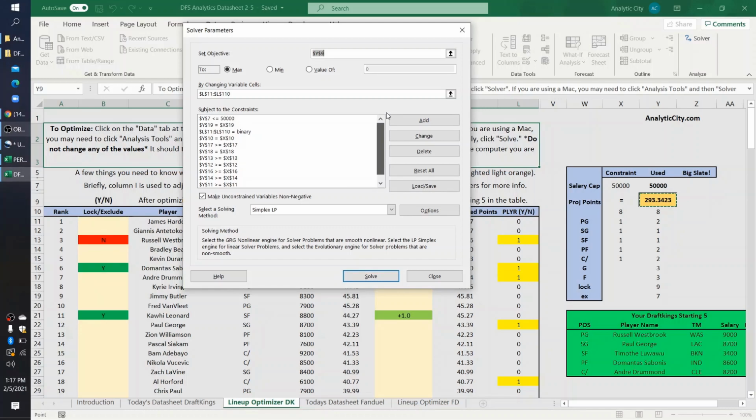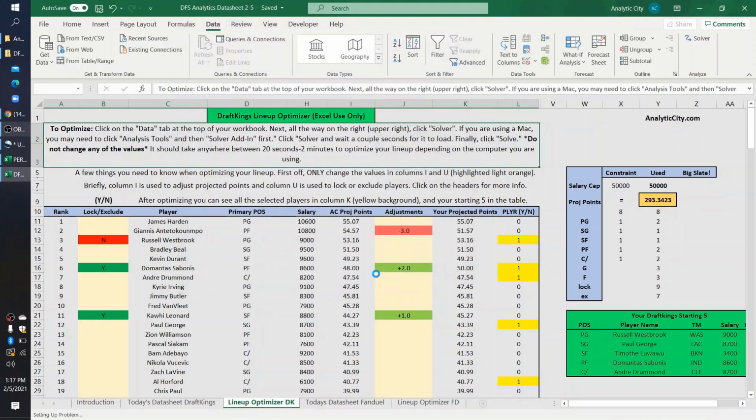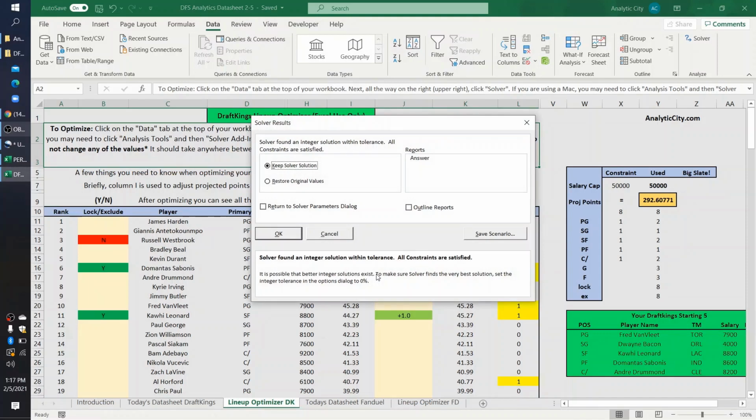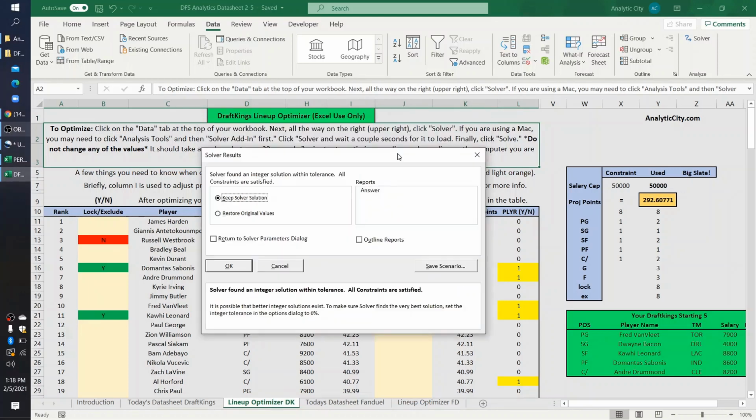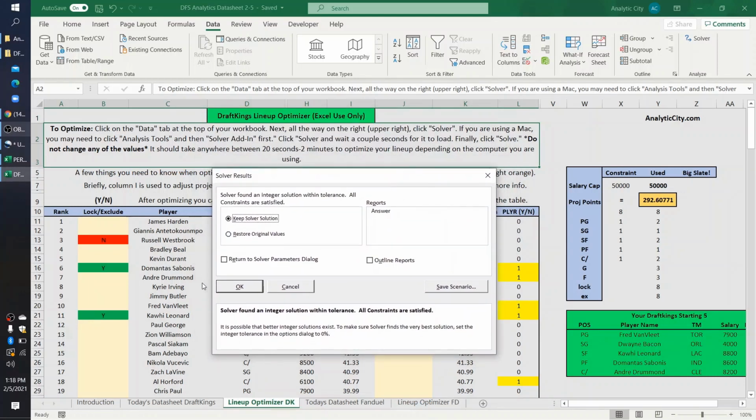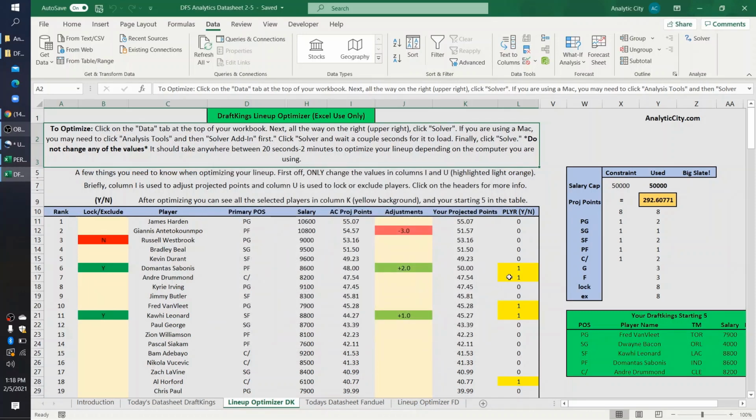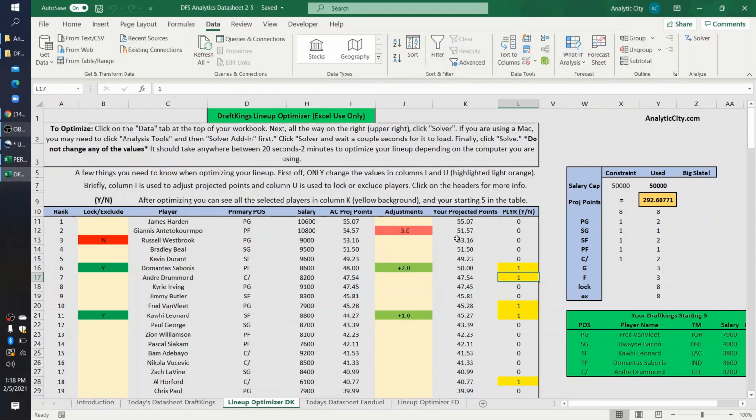Make sure you don't change anything here. If you do, it's probably not going to work. But you can click Solve, and you can see mine actually happened really fast. Depending on the computer you have and how much data you have open, it could take, I put 20 seconds, but that took about 2. It could take anywhere from 5 seconds to a couple minutes. And then you can see here now my optimal lineup.